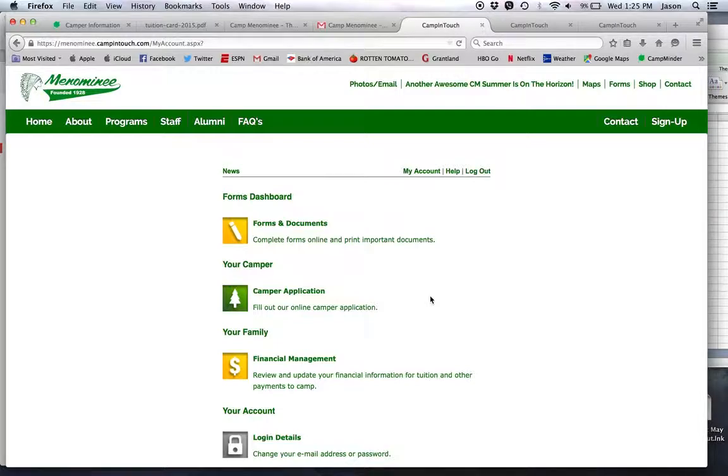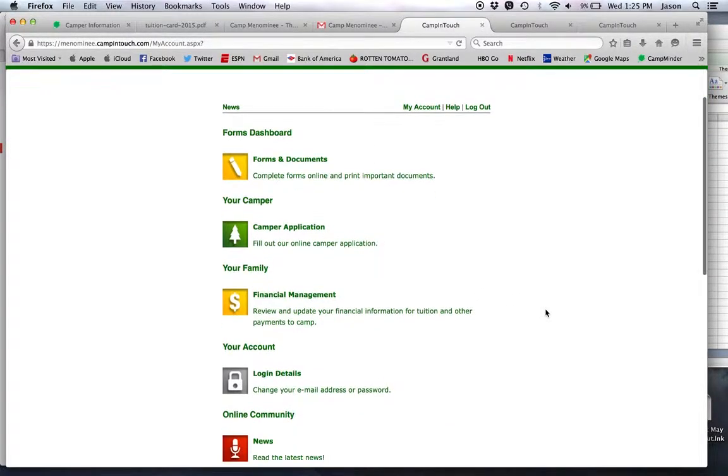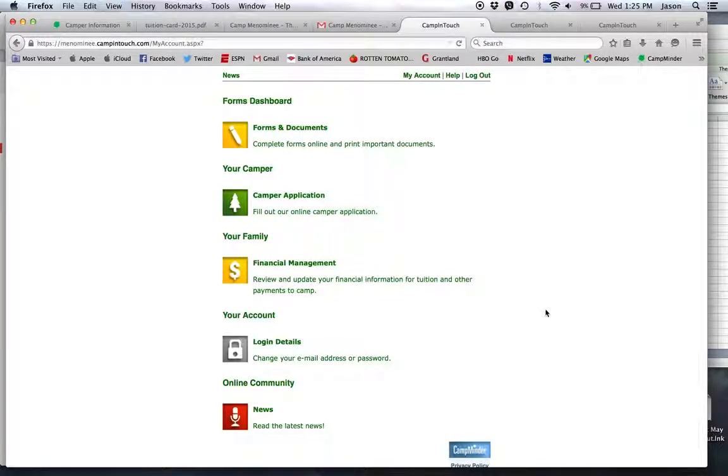So anytime that you log in to your Camp in Touch account, you will see this dashboard. Now, right now, the dashboard shows forms, your camper application, which you don't have to worry about, your family, which is financial management, your account and login details, and our online community, which right now we're not worried about. Later in the summer, this will show emails as well as photographs. So you'll log into here to send your camper emails and issue them bunk replies if you'd like, and you'll also come on here to see the pictures that we post every day. So let's go into our forms dashboard real quick.